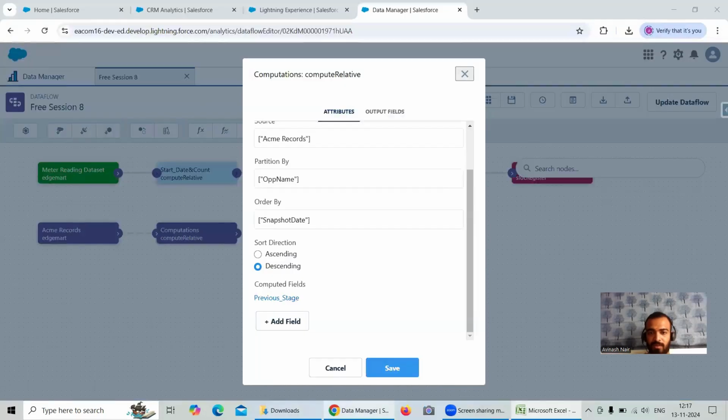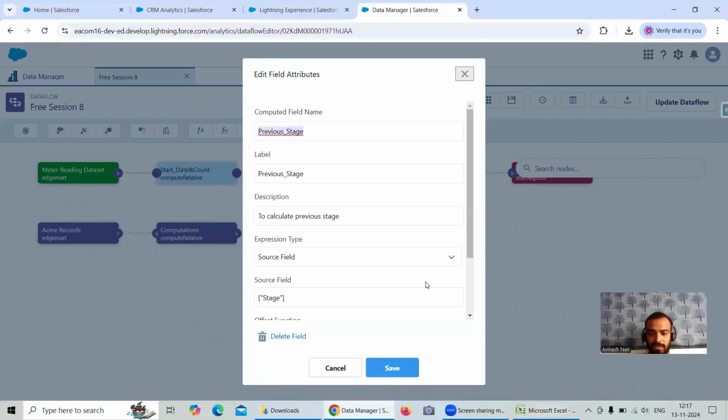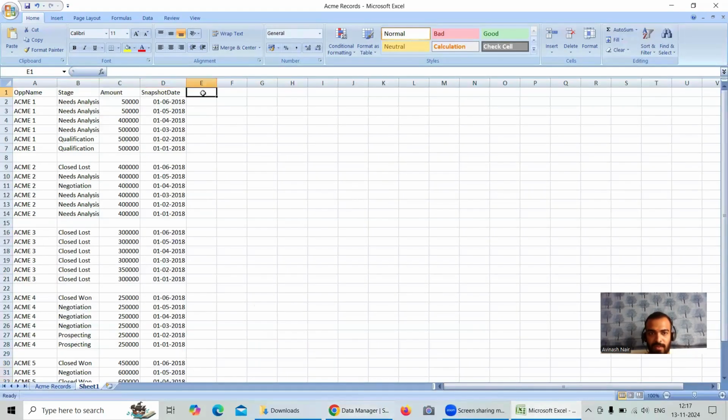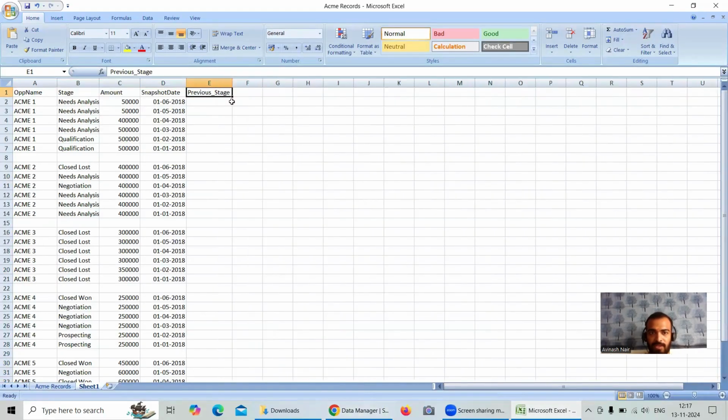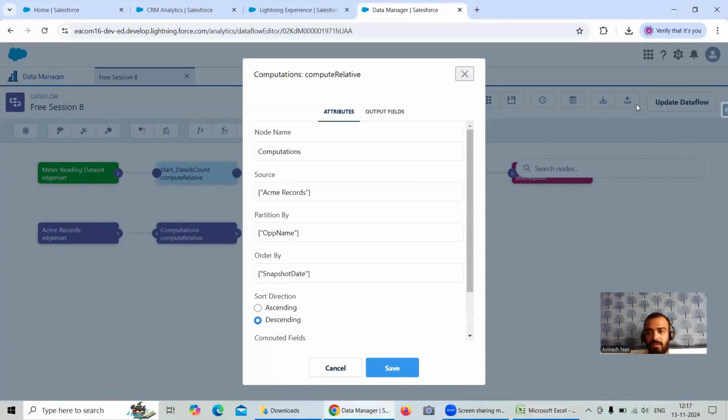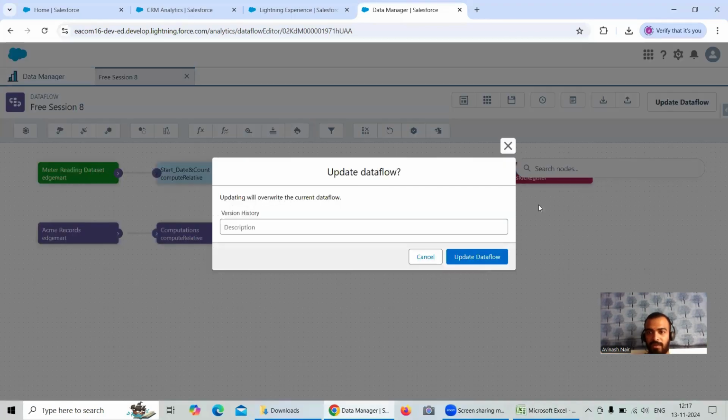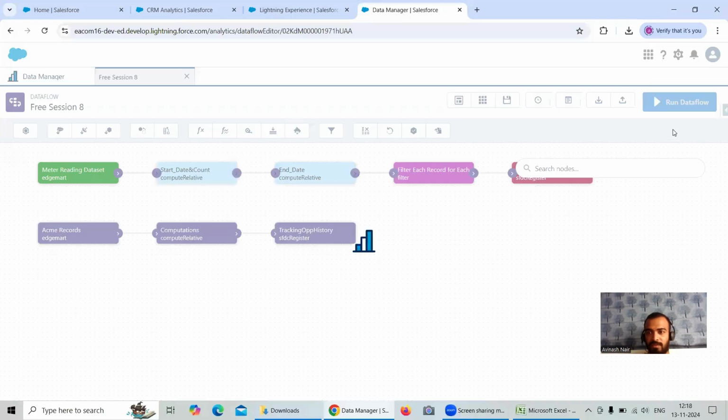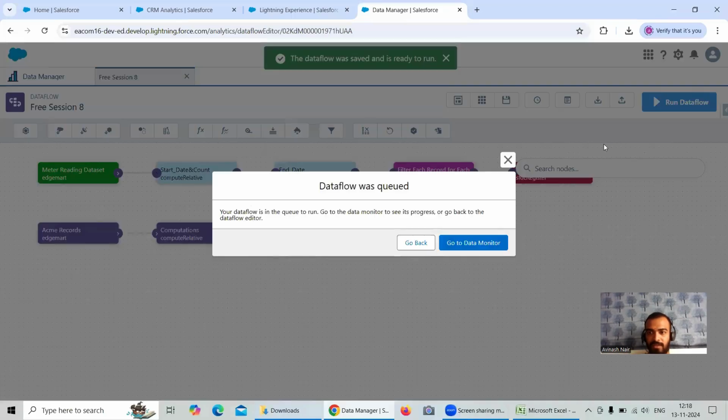The next part, what I'm doing is actually I have this previous stage. This particular one is the new field which I'm creating from my end, and the whole purpose is to actually know what will be the previous stage. Fine. So in the meanwhile, let me also update and run this data flow so that by the time I explain, at least we can quickly see it on the data set.